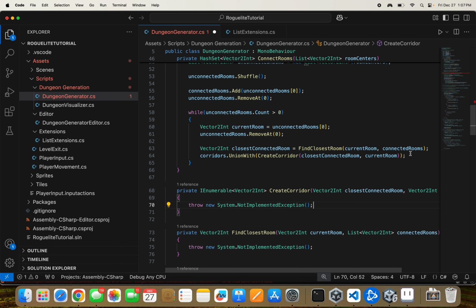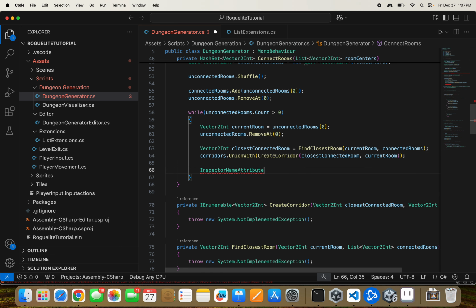Then we'll decide if we want to add any more connections between rooms. To do this, we're going to use Random.Range to generate a number between 0 and 3. So we'll say int additionalConnections equals Random.Range, and then we're going to go from 0 to 3. This means we'll be able to randomly connect 0, 1, or 2 additional connections from our room, since the 3 is not inclusive.